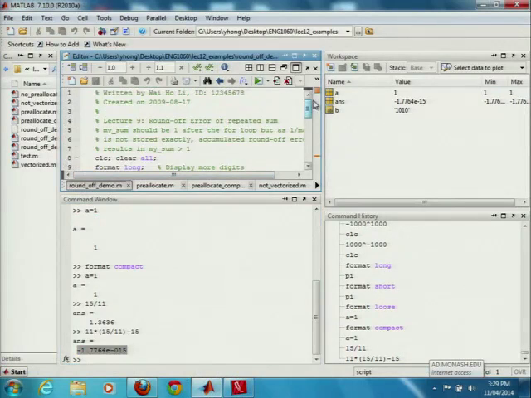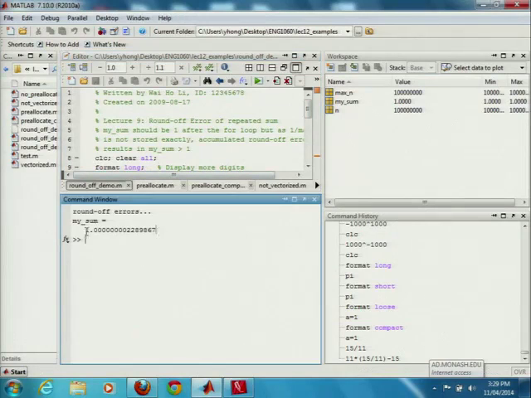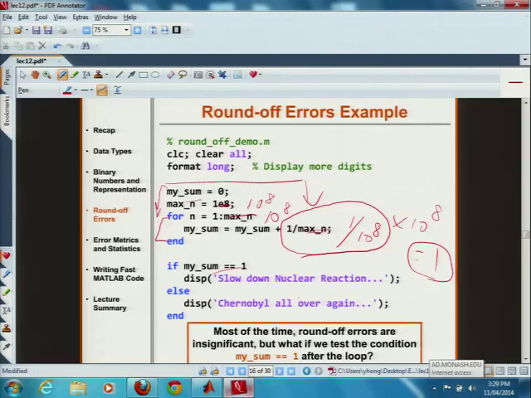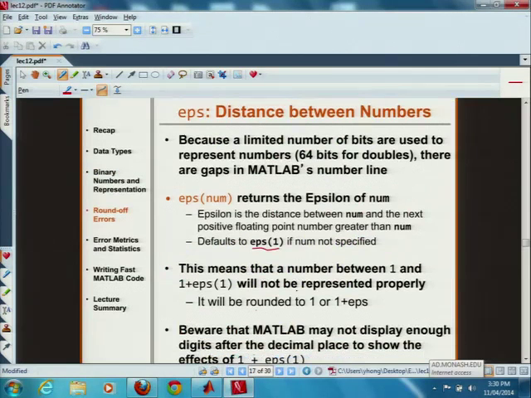So this is the example I mentioned. You can clearly see that there is a round-off error because my sum is not exactly 1. You have some extra part because MATLAB cannot store some real numbers properly. This is round-off error.